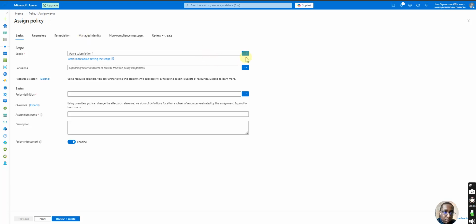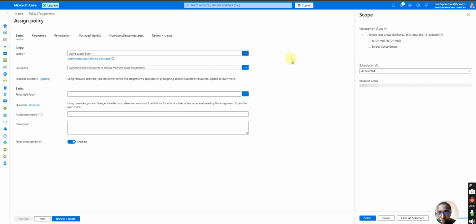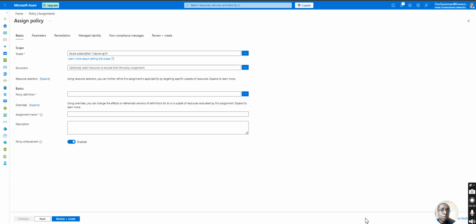And from the assign policy, we want to make sure that we put the scope Azure Subscription 1. And from there, we're going to put the same resource group as we have been using. Azure Resource Group 14. Select. And then from there, we're going to put a policy definition. And the policy definition is inherit a tag from, oops, not even typing in here.